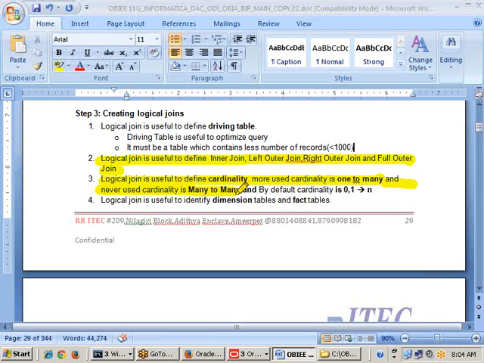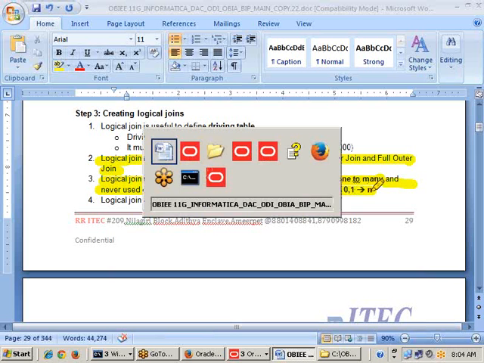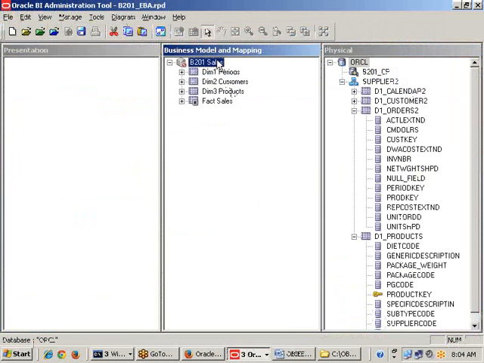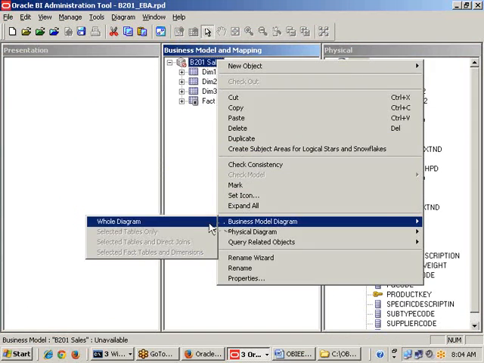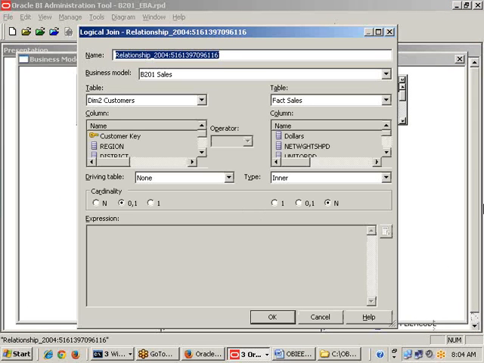How to split that, we will come to understand down the line. And by default, what is the cardinality, sir? 0, 1 to n. If you go and observe here, right click on this one, business model diagram, whole diagram, double click on this logical join. By default, what is the cardinality which is selected, sir?